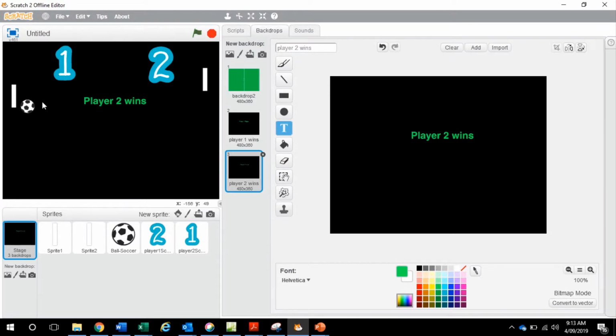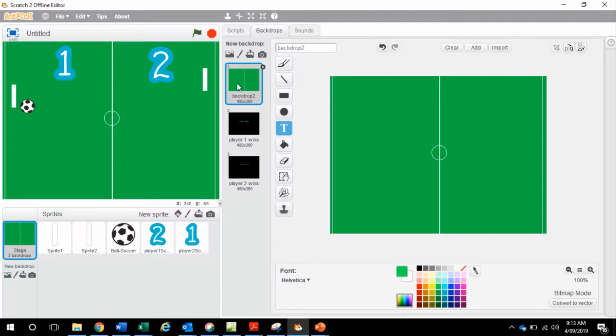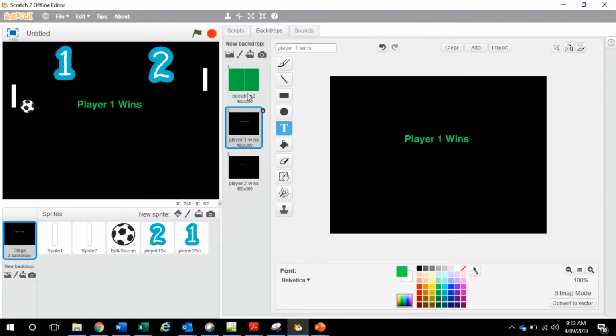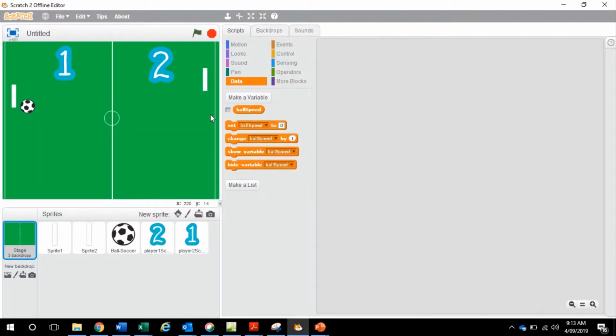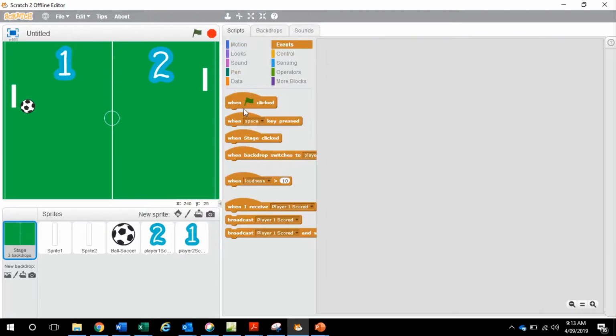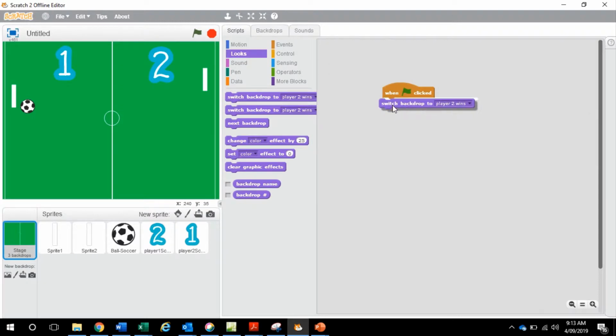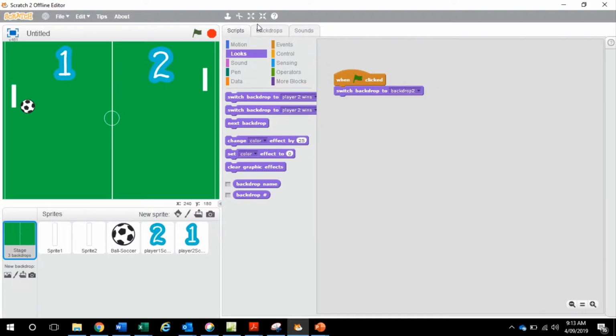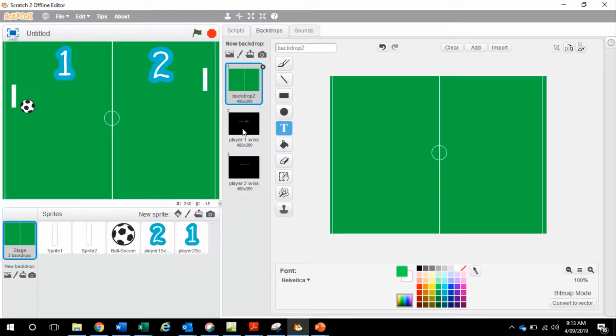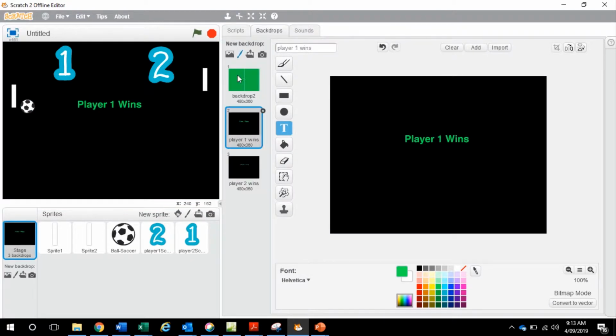Okay, now how do we get to this? Now we want to go to the script here and make sure that in the event of the start we always go back to this backdrop. Switch to backdrop 2. Okay, now this means at the start we always start with this, and then we want to actually have a variable to make sure we can go to here. Now I'm going to have a game that is first to 4.